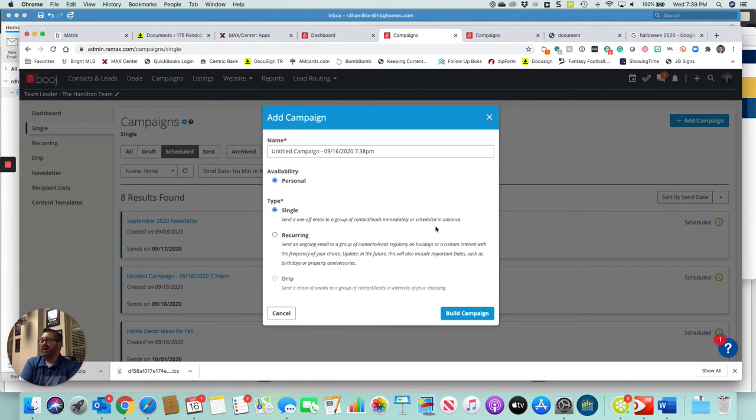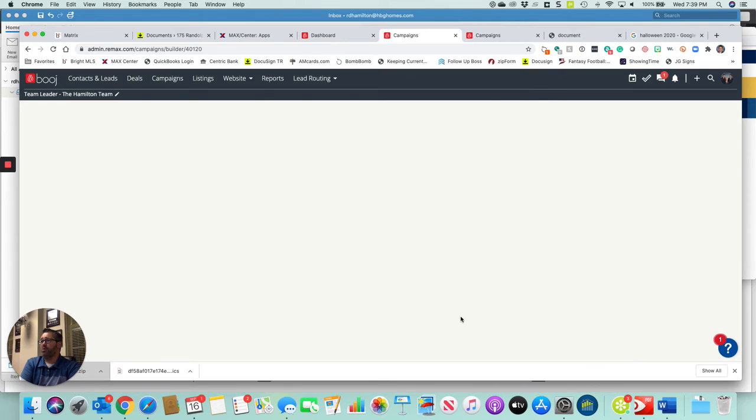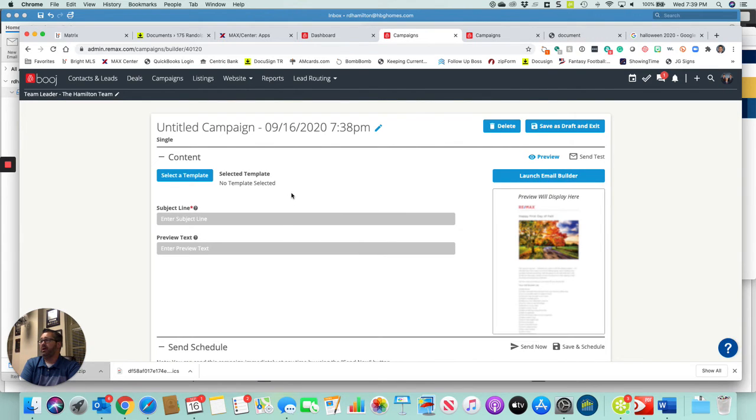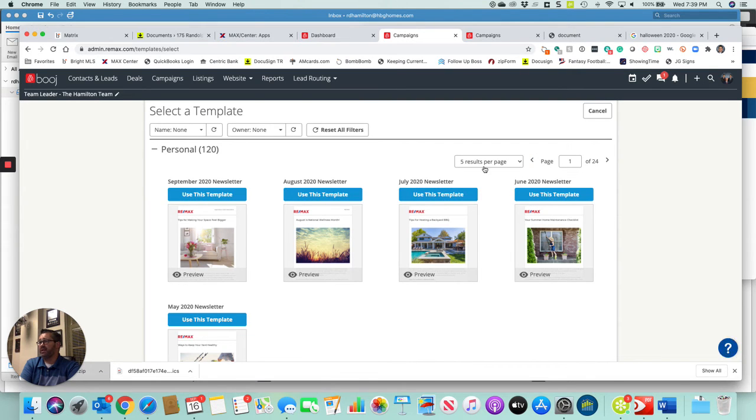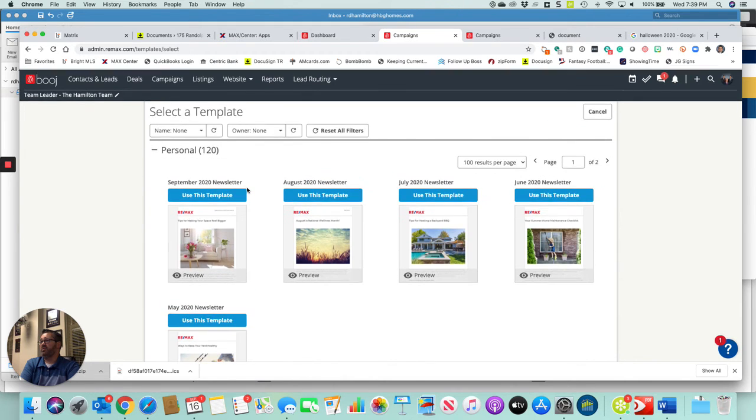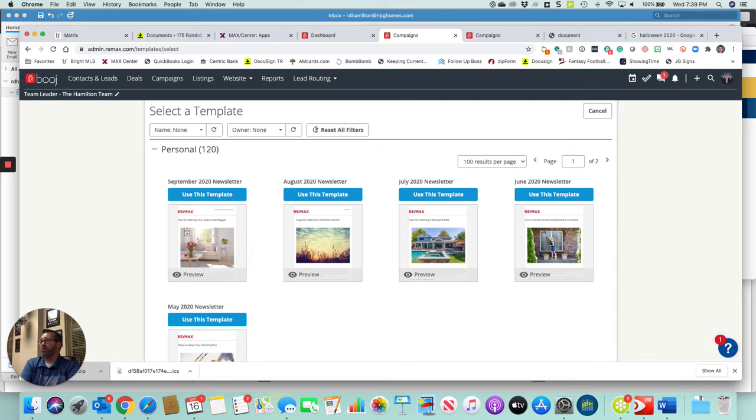If you do go into add campaign again, build campaign, go back into the system and select template. Like I said, it does just show the newsletters originally. It only shows 5. But if you click this button and drop down to 100 results per page, there are hundreds of them. There's actually 120 different campaigns that will show up.